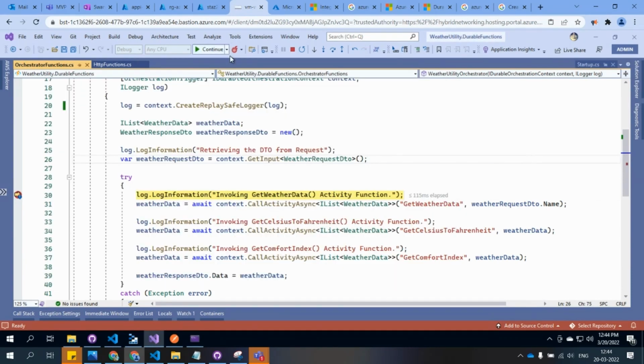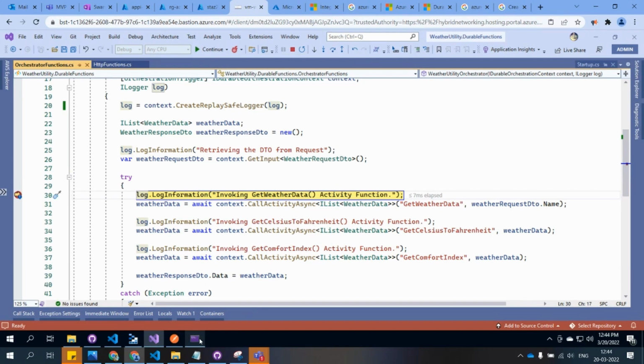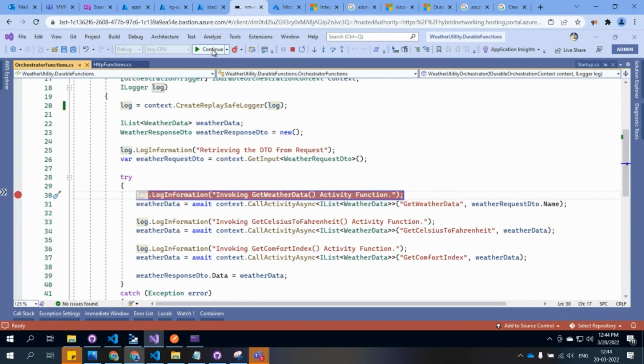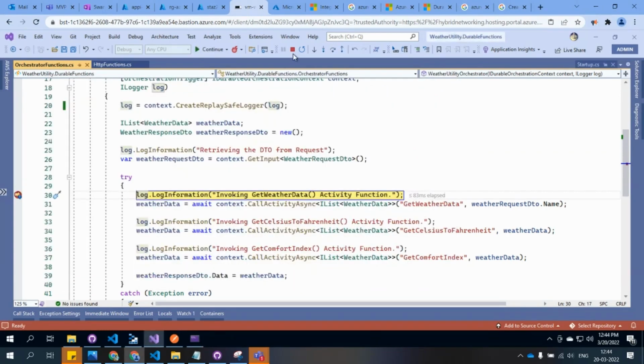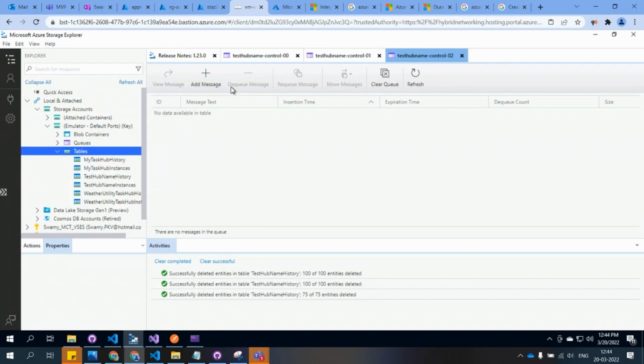Now if you come in again and click continue, it says that it is executing the weather Celsius to Fahrenheit, but it didn't say that it is retrieving the DTO again. That's only one message. So please use safe logger. That will help you avoid a lot of these repeat messages. You don't need to go through so many repeat messages.